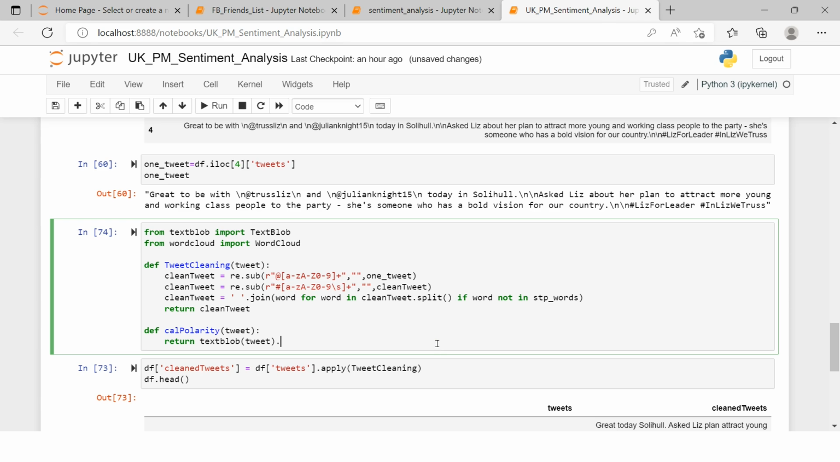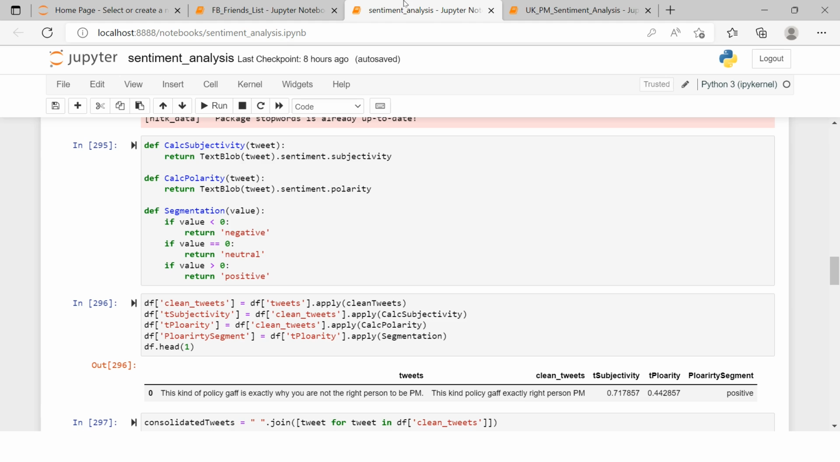Here is one silly mistake which I am making: first I need to use sentiment. It is again taking time. Sentiment dot polarity. Let's see if this works. Looks like it is working. So here I already have that created, and I got the polarity.